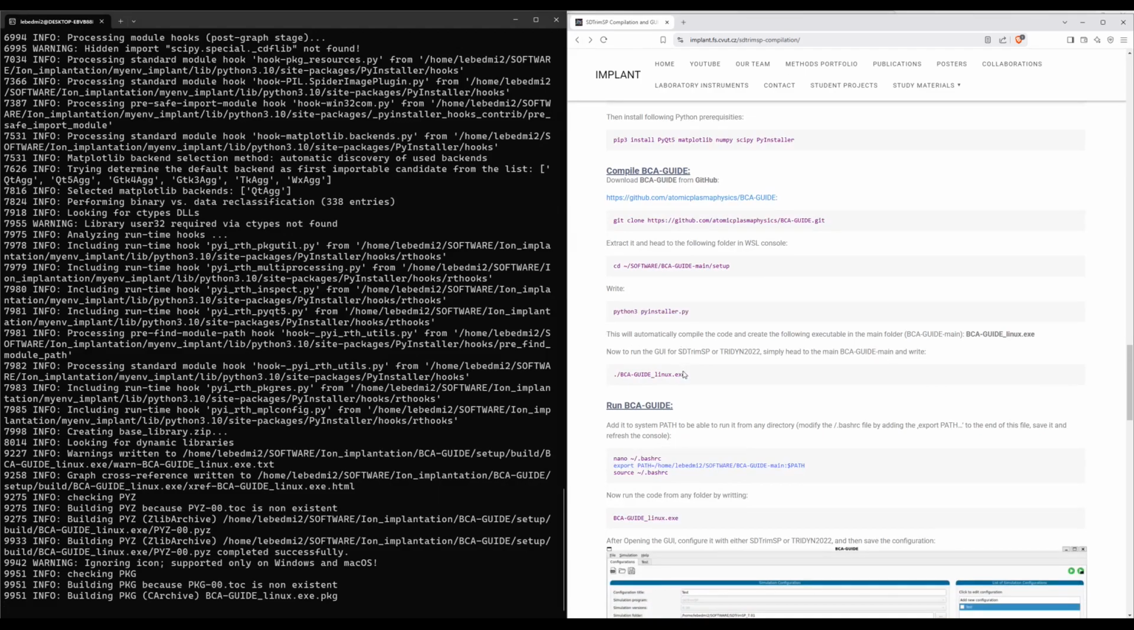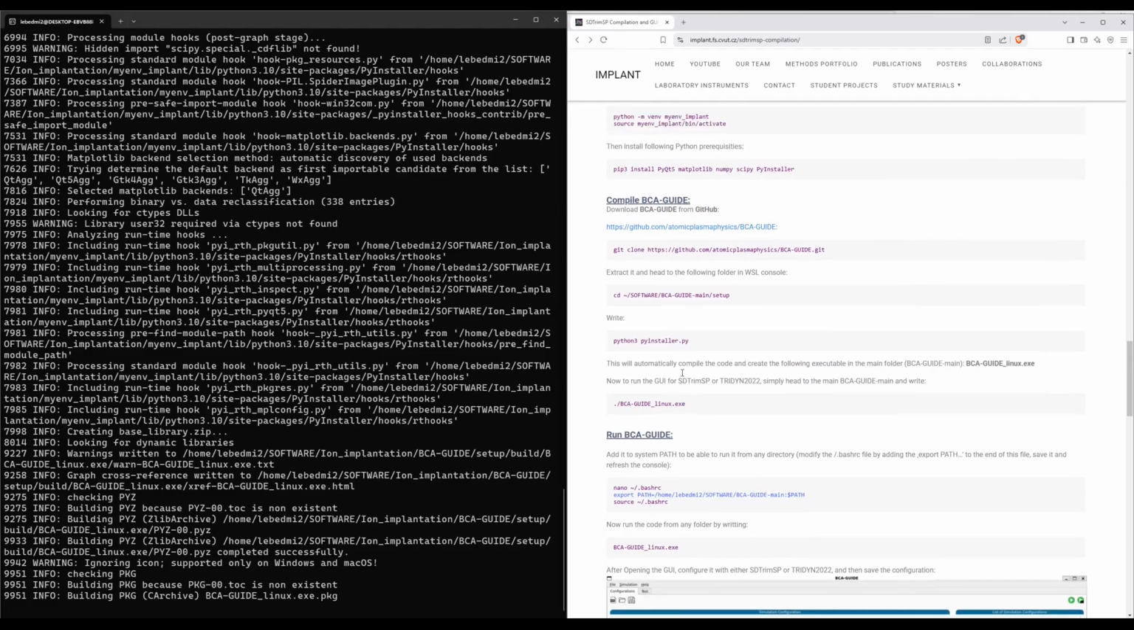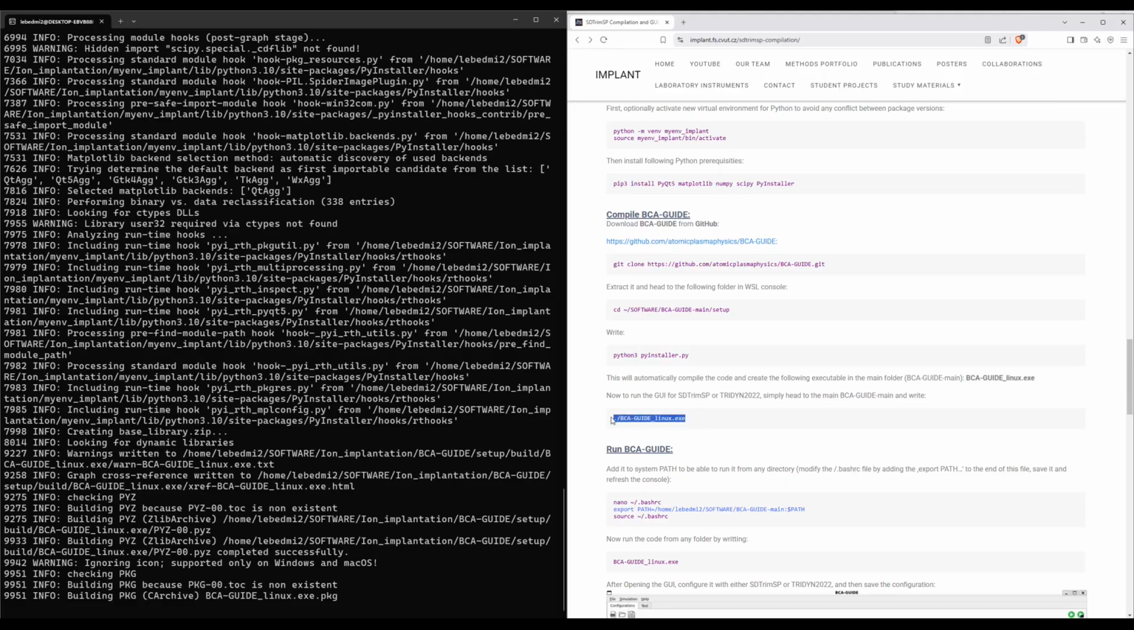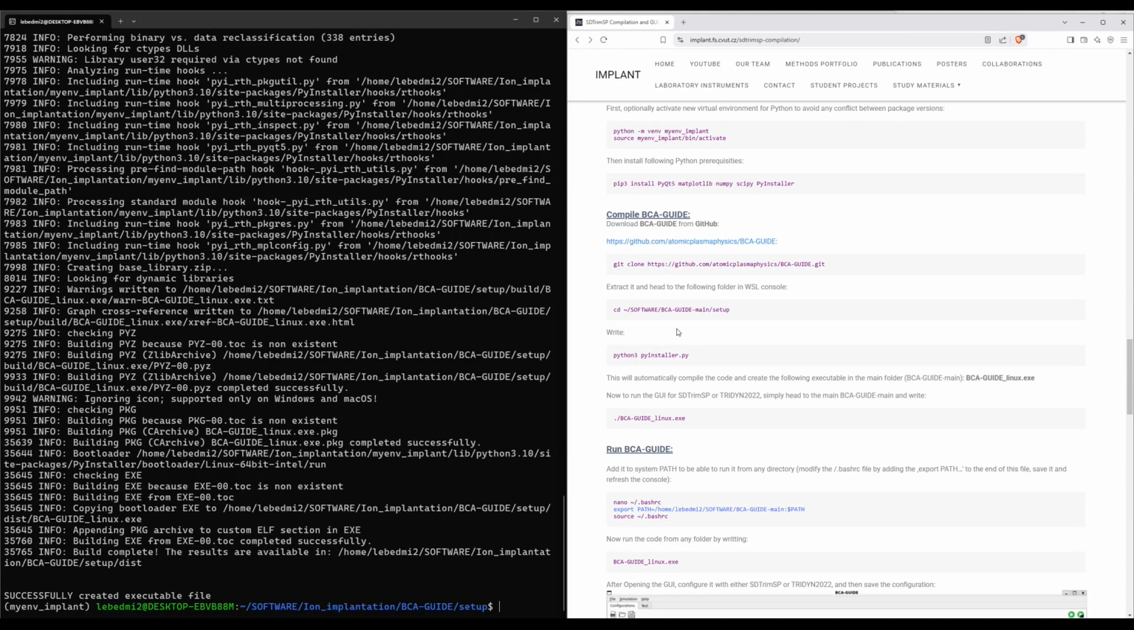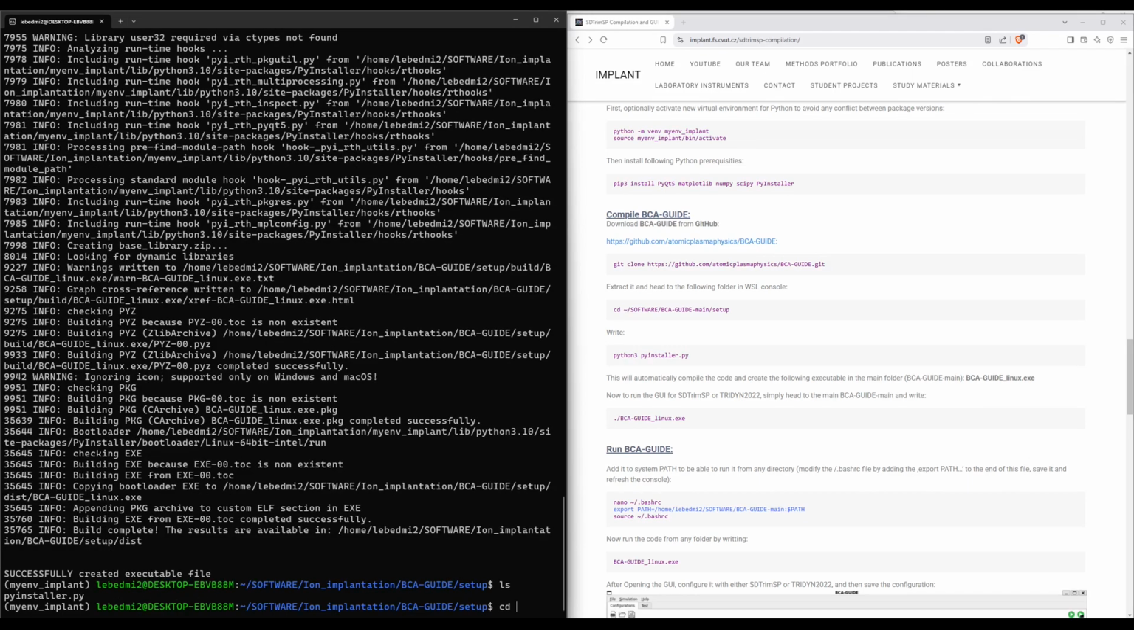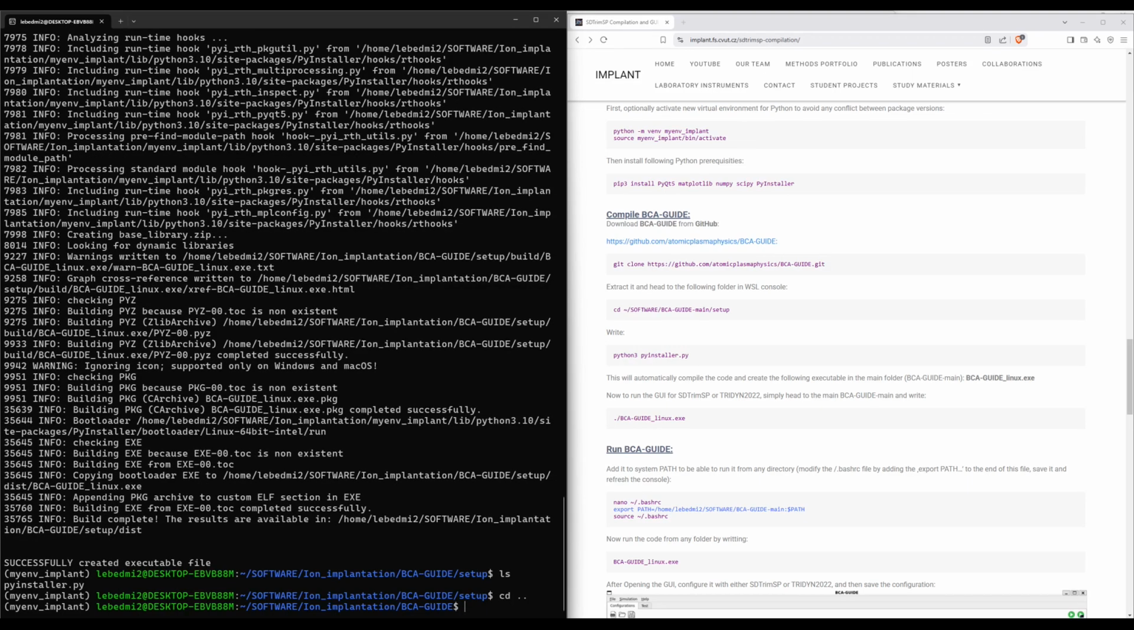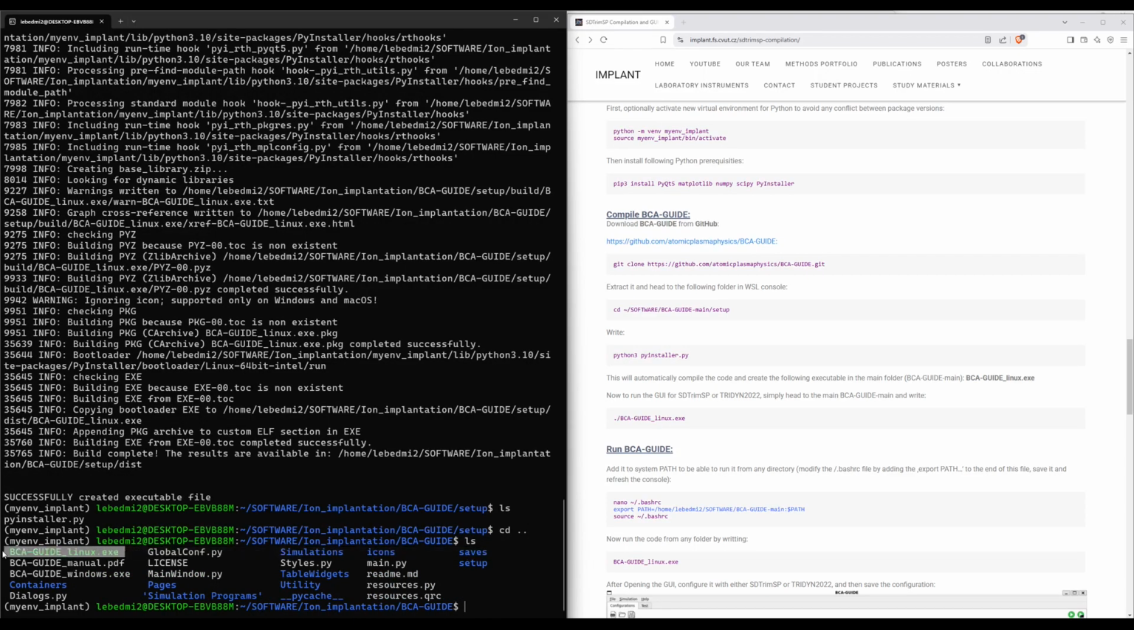Once it's done, it will create an executable which will open the graphical user interface. It will be called like this. Okay, it's finished. I will check if the executable was created, and it should be one folder above, and yeah, it's here. So again, optionally I can export the path to this executable, so I can run it anywhere. For now I will not do it.